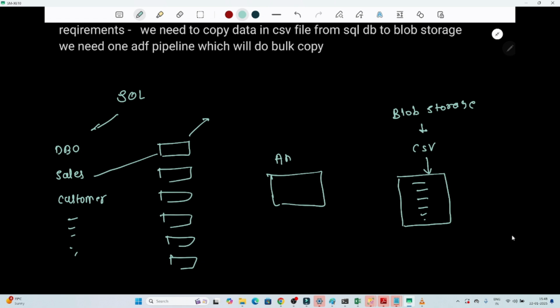This is the Azure Data Factory pipeline I had to create. What this ADF pipeline will do is a bulk copy. It means whatever tables are available in this particular database, each table it should copy into the blob storage account one by one. So that is a requirement. So let's try to do this.